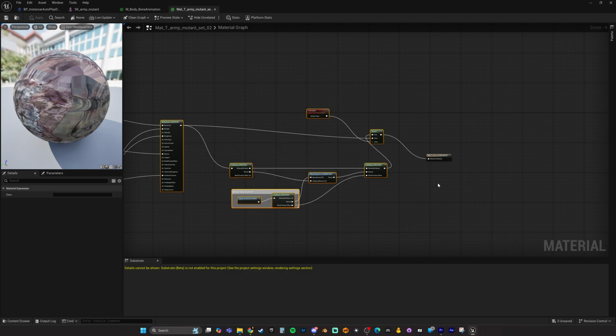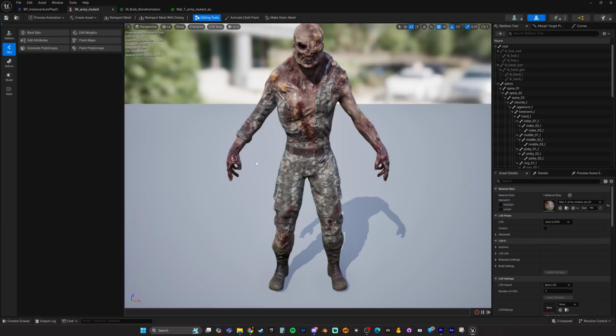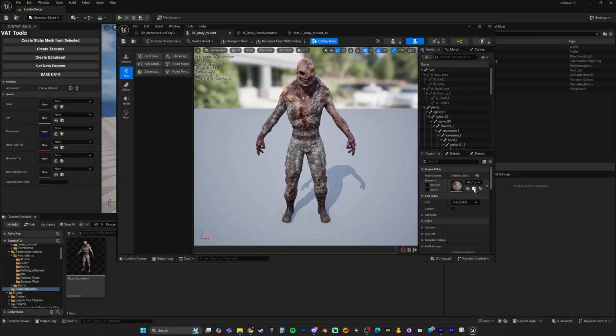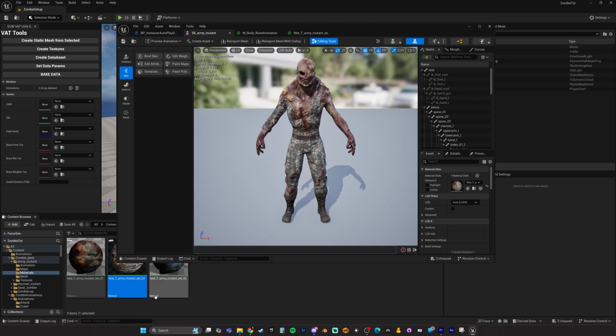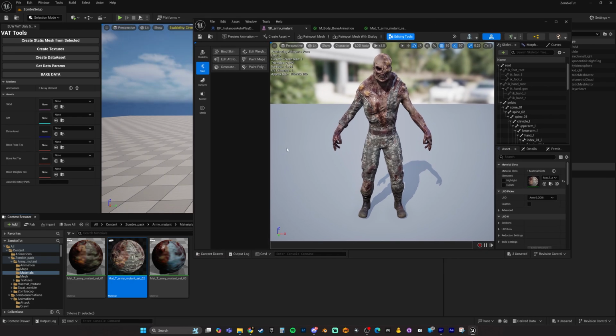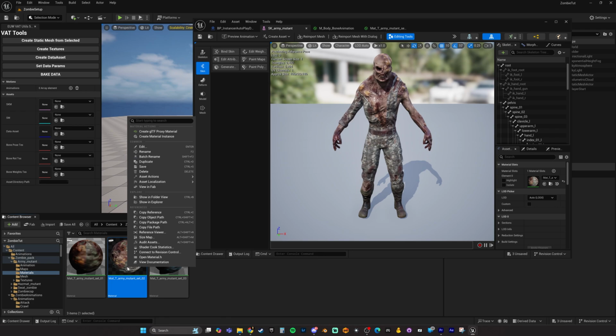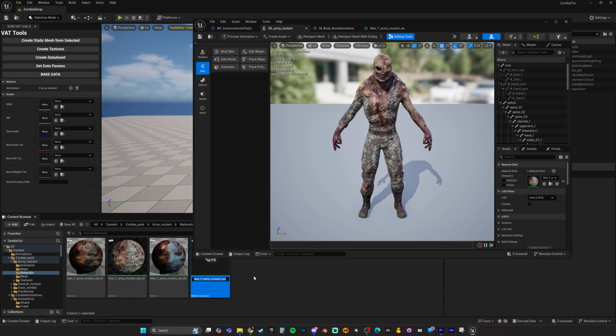And we actually want to go to where this material is saved because we need to create a material instance. So let's come back here and pull this down a little bit. You can click this little folder with the magnifying glass, and that will pull up the material that we just set up. We actually want to make a material instance of this. So just right click and come up to create material instance, and we'll leave that there.